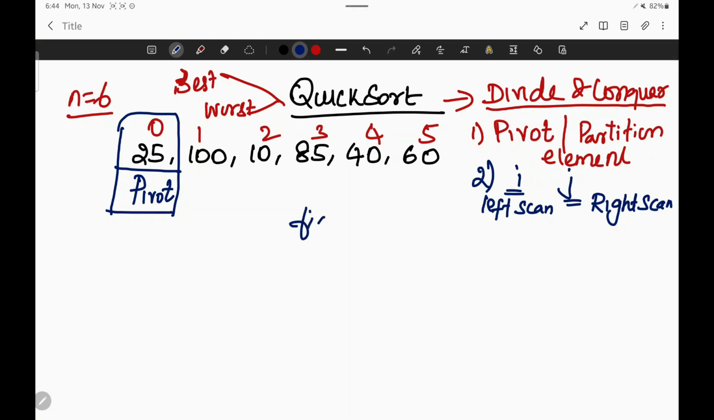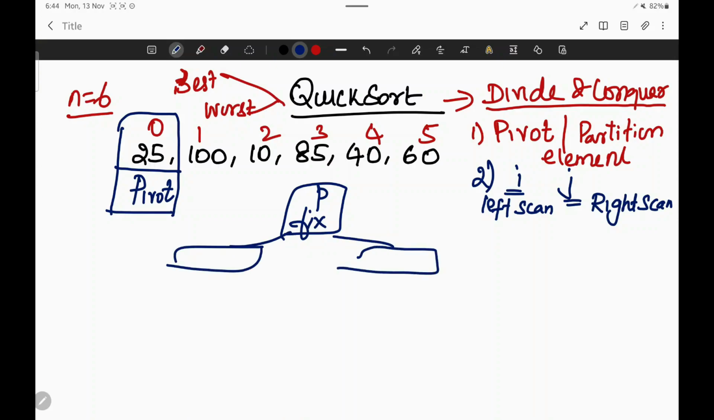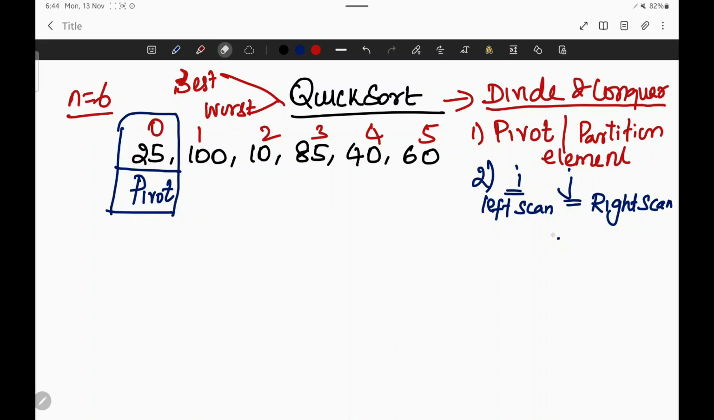Once it is fixed, we fix the partition element. Then it is divided into two sets: the left-hand side with elements less than the partition element and the right-hand side with elements greater than the partition element. After that, recursively we do the same process again and again. Let us repeat this step, doing the left scanning and right scanning one by one with the given list. First we take the pivot element at the 0th position, 25.